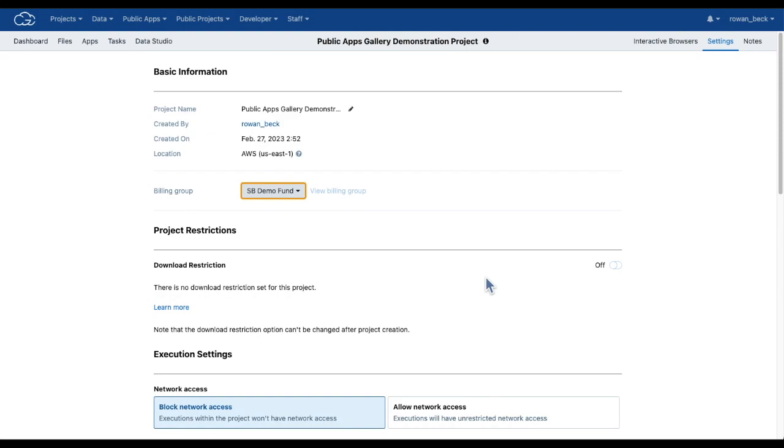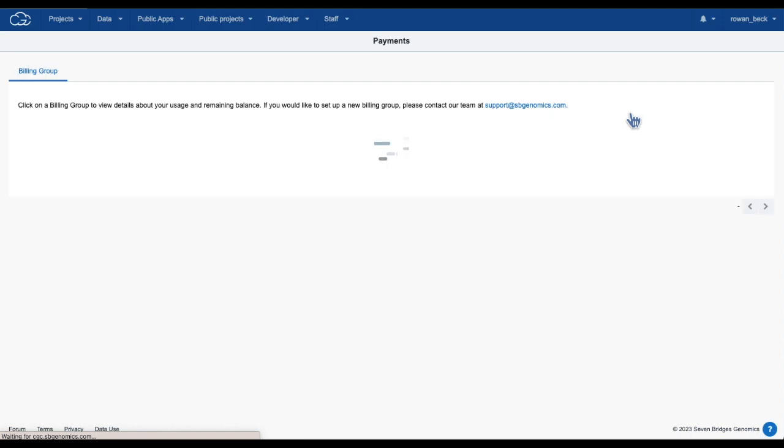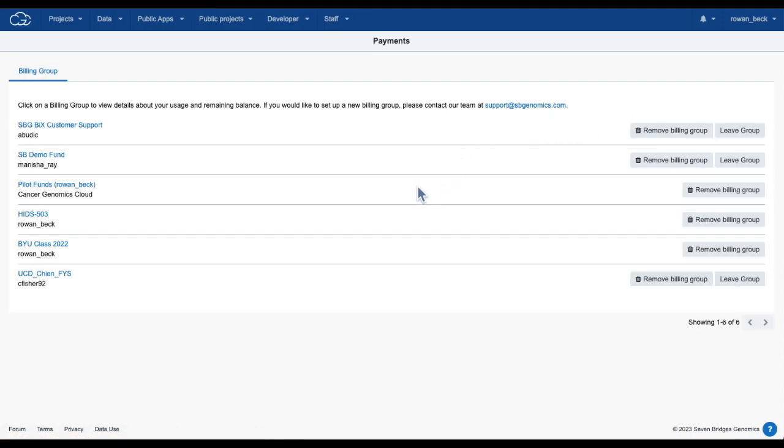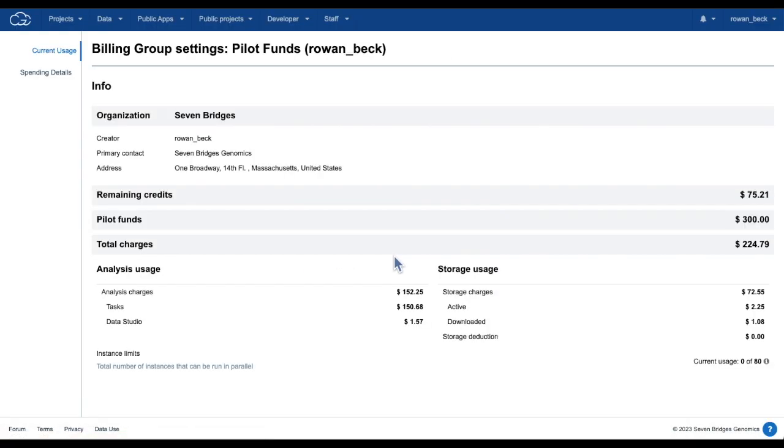Now, if you'd like to take a closer look at the various billing groups that you are involved in, from any page on the dashboard, you'll select your username on the top right-hand corner, and then go to Payments. From here, you'll be taken to a page that lists the various billing groups this user is part of. So I'm going to show you the pilot funds billing group, for instance. And remember, these are funds provided by the NCI.